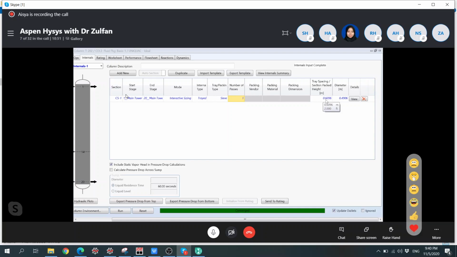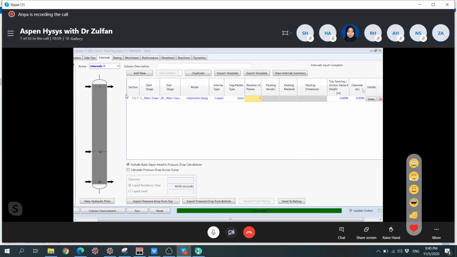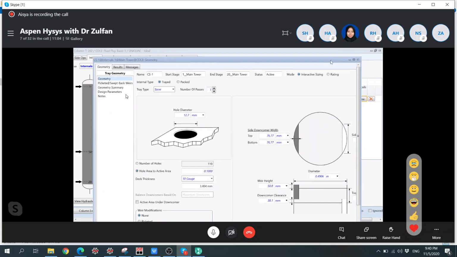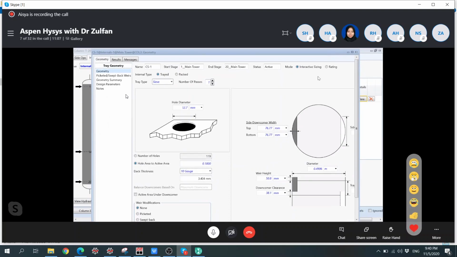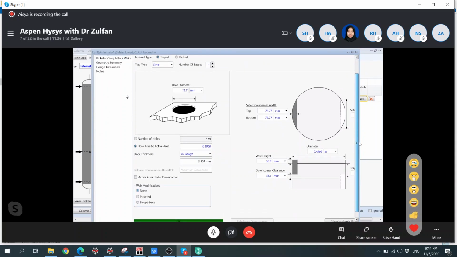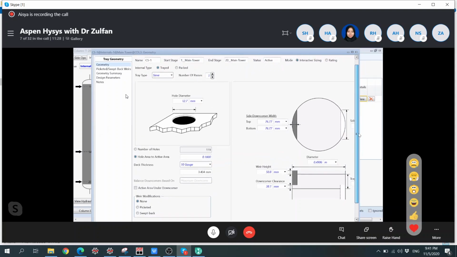In this case, if you click on view details next to this diameter, click on view. See, this is how it looks. On the left, the hole diameter means that's your sieve, because it's a sieve tray. And on the right, it's the side downcomer width, because we selected only one pass. So it's like we are seeing the tray from the top, on the right.